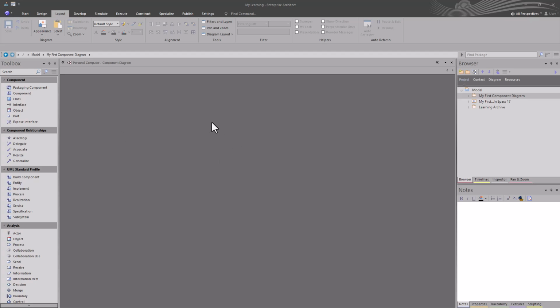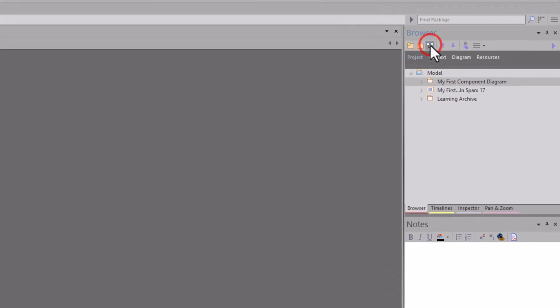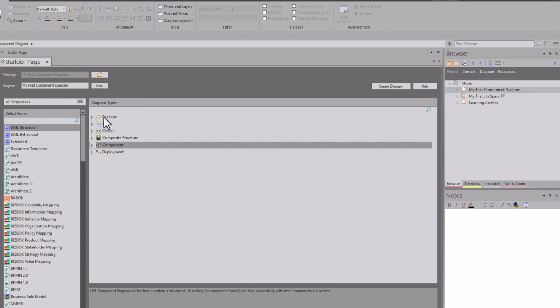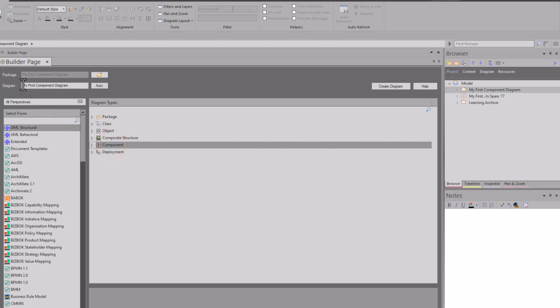So we're here in Sparx in my common layout, right? A toolbox on the left, I have browser in the upper right, and I have notes in the lower right. And I have various tools that I use. You've seen me do that in previous videos, and let's get started. So we've created a folder here called My First Component Diagram, and we're going to create a diagram. So new diagram, and then when we get here, we're in UML structural. We're going to choose component diagram. We're going to accept the parent package name here, and we'll go ahead and hit create.